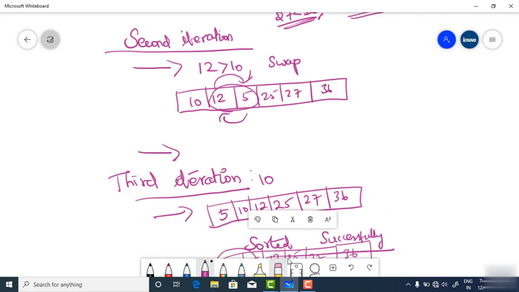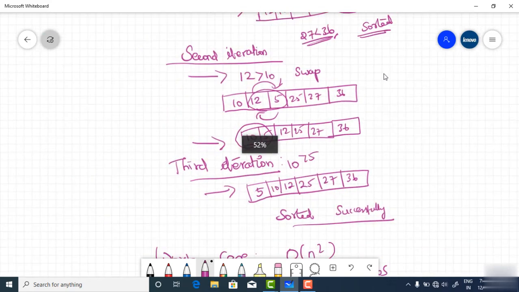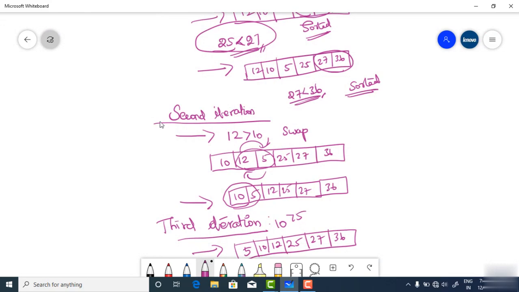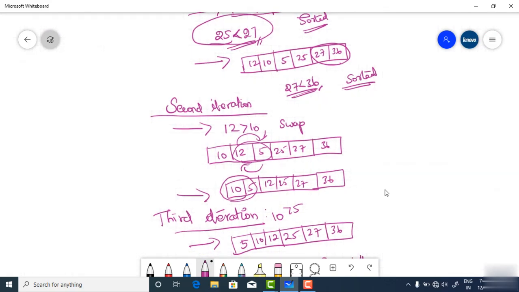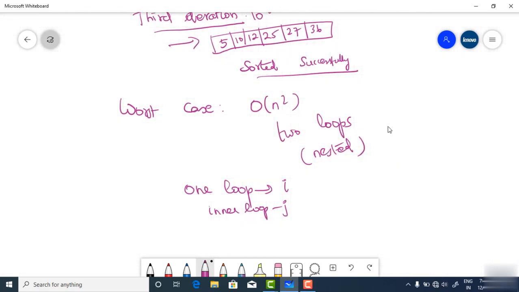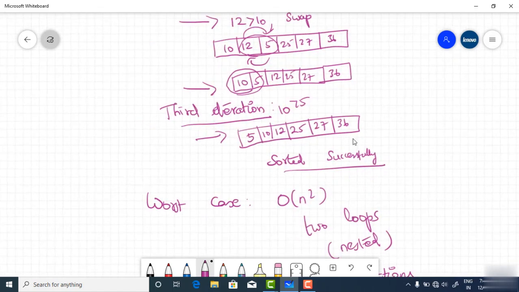For example, you can see we have gone through the first iteration. Here we have started the second iteration, and we have started comparing again. And we have started the third iteration. We have started comparing from the first again. So this third, second, and first is controlled by the outer loop, which is i. It controls the number of iterations, and the inner loop will control the bubbling and swapping, right?